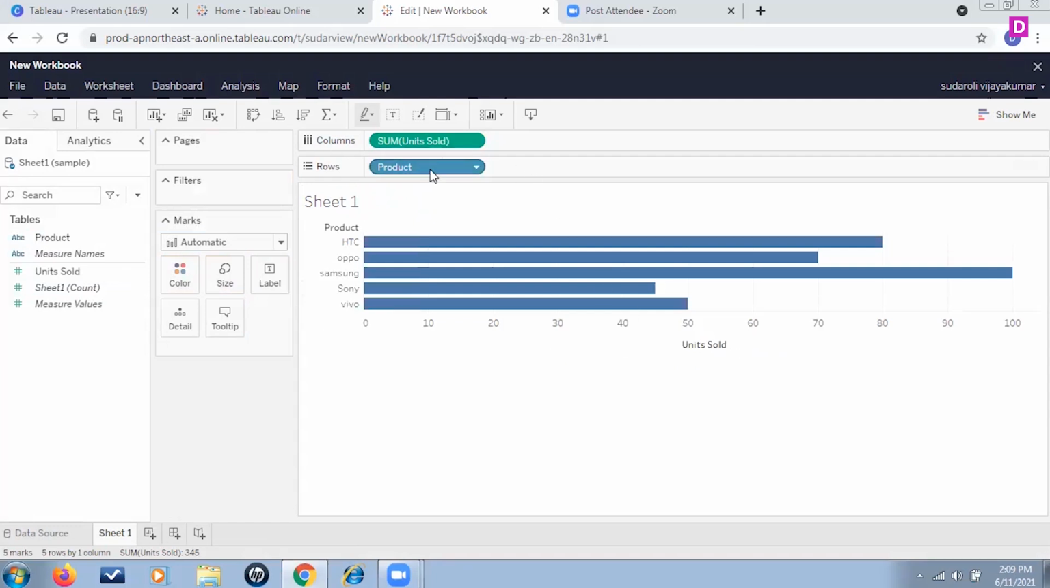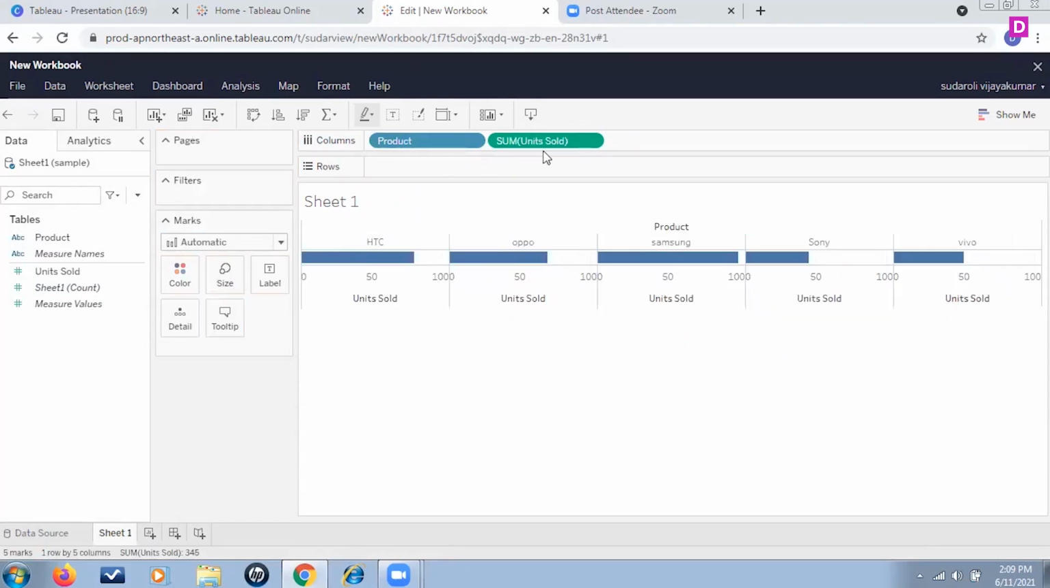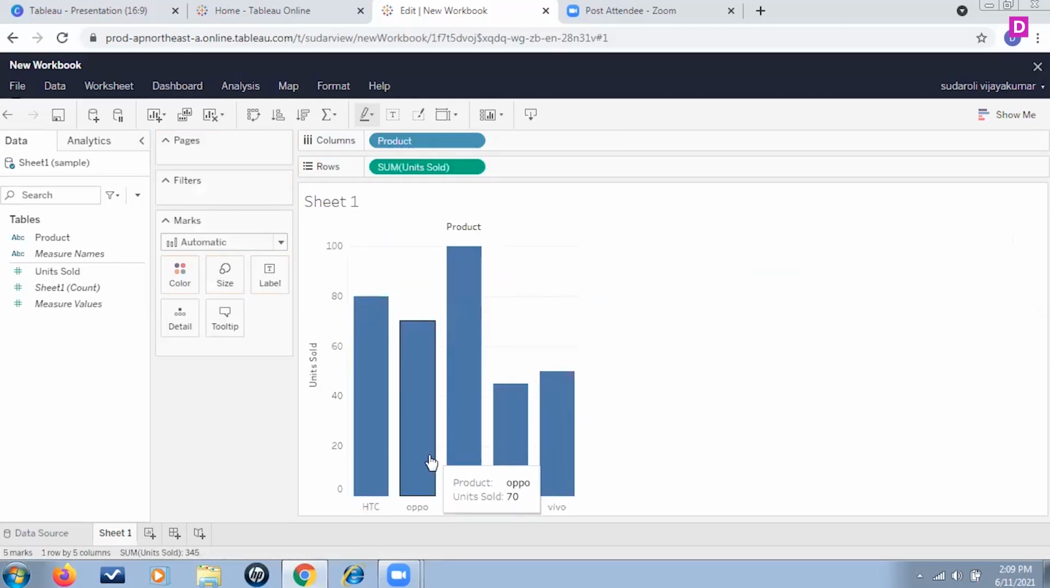Let me just interchange this, so that you will get a better visualization. Okay, so now I have the products in my column and the units sold in my rows. You can make out HTC units sold is 80, and then Oppo is 70 and Samsung is 100. Everything is going fine. Now I wanted to make use of an aggregate function.